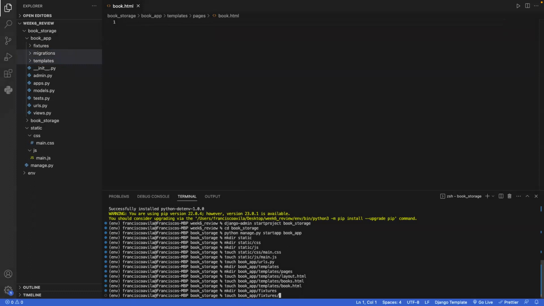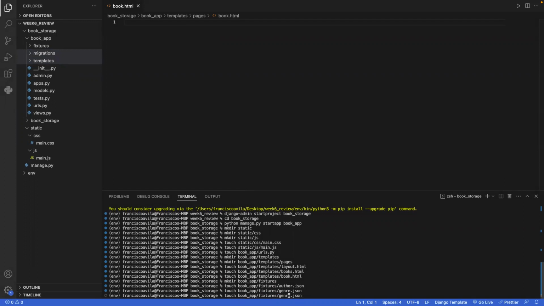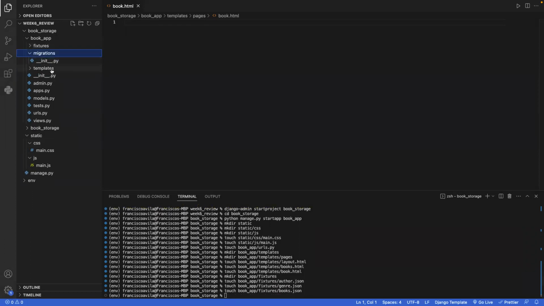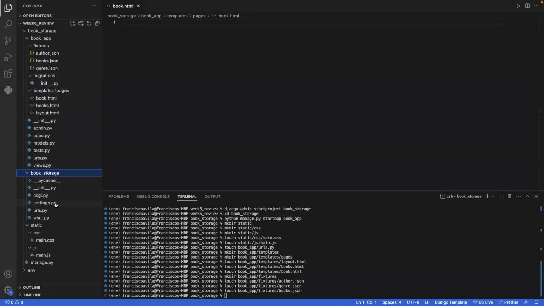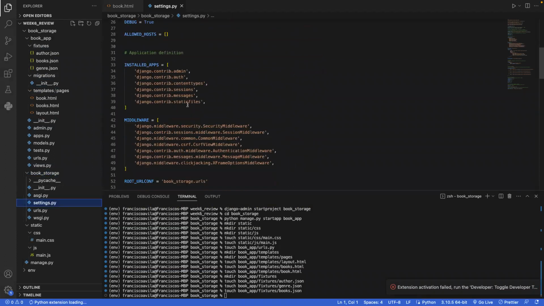In fixtures, I'm going to need authors, I'm going to need genres, and I'm going to need books. Now I want to make sure that I separate them because technically my books cannot exist unless there are already authors and genres to create a book from. All right, fixtures, awesome. So now let's start connecting my project with everything that I am trying to use.